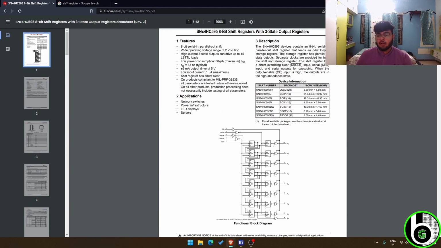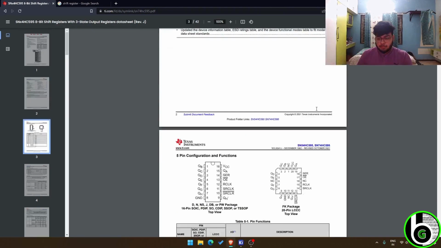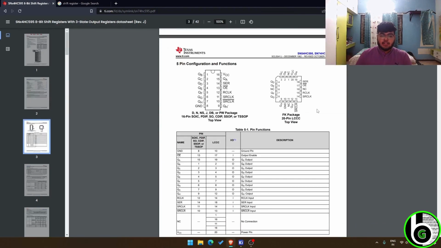All right. Right now we'll be going through the pin description. As you can see here, this is the IC, the top view of that IC. Here you can see QA, QB, QC up to QG, even up to QH, and apart from that you have some more pins. One is ground, the other is VCC, that's simply the power supply you're having. Apart from that you have SER, OE, RCLK, SRCLK, SRCLR.